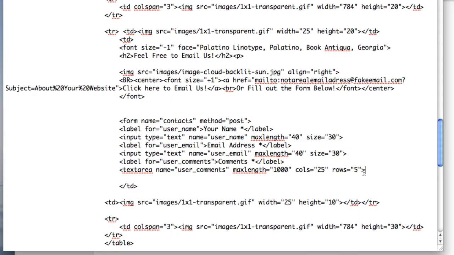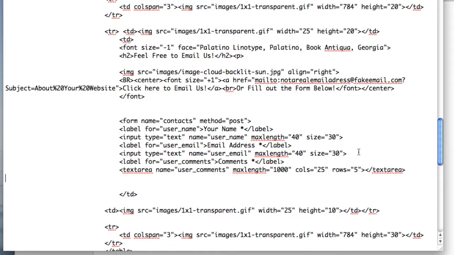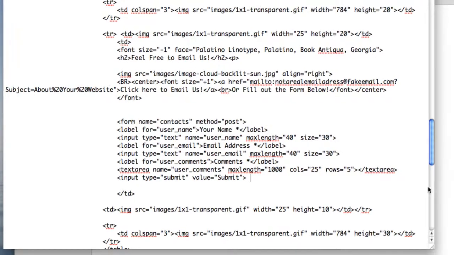Then this one, we need to close out as textarea, because it's a textarea tag. Alright, now we need another input type. Just copy and paste, though I'm not going to copy the whole thing because this one's a little bit different. This is going to be the submit button. So input type equals submit, and value equals submit. And we go and save that.